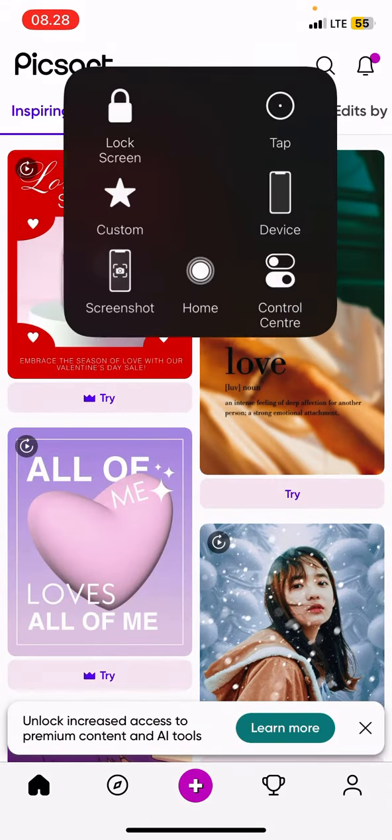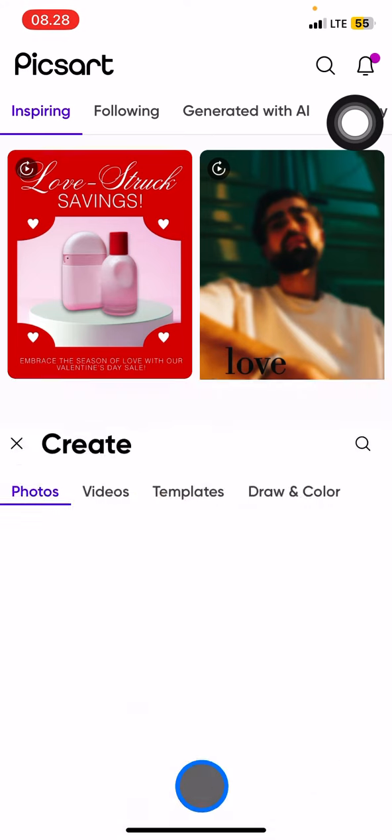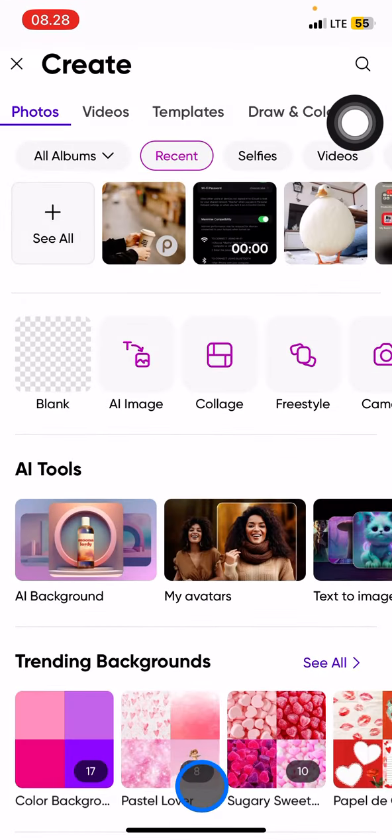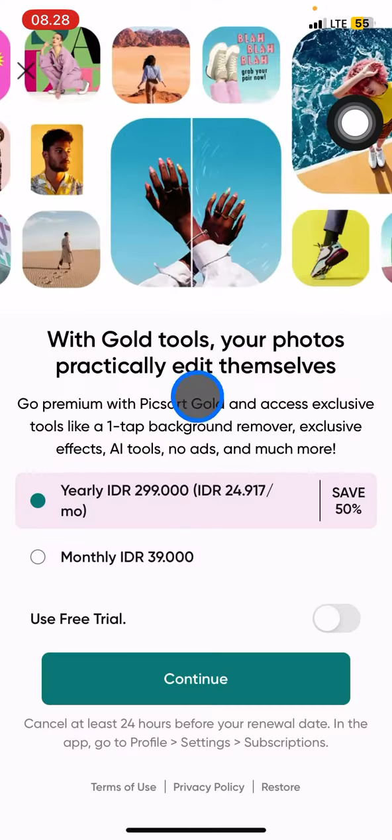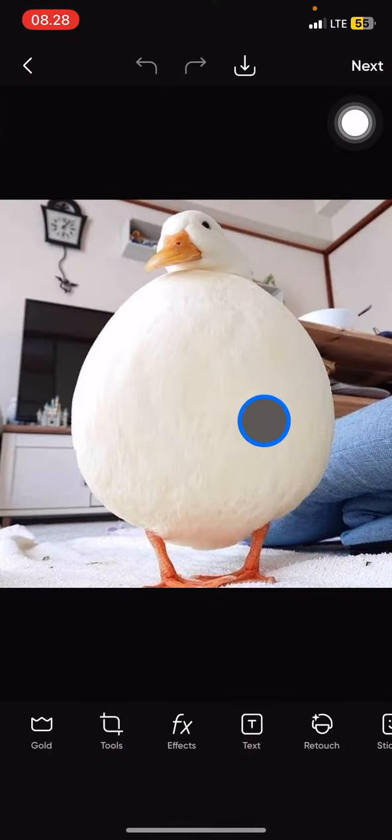To create a new project, you just need to click this plus button, and after that click See All and pick the picture that you want to edit. And now let's try to edit this picture. I would like to make a blur effect for this picture.